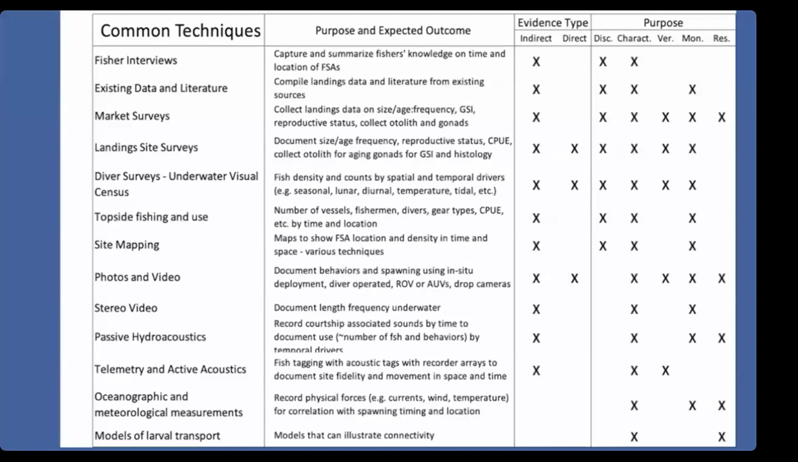And there's various common techniques that have been used. This isn't comprehensive, but some of these methods are listed out, including the type of information that could be generated. For example, here are methods showing which could document indirect evidence of an aggregation versus direct evidence. And here are methods characterized by their utility for discovery, characterization, verification, monitoring, or research.